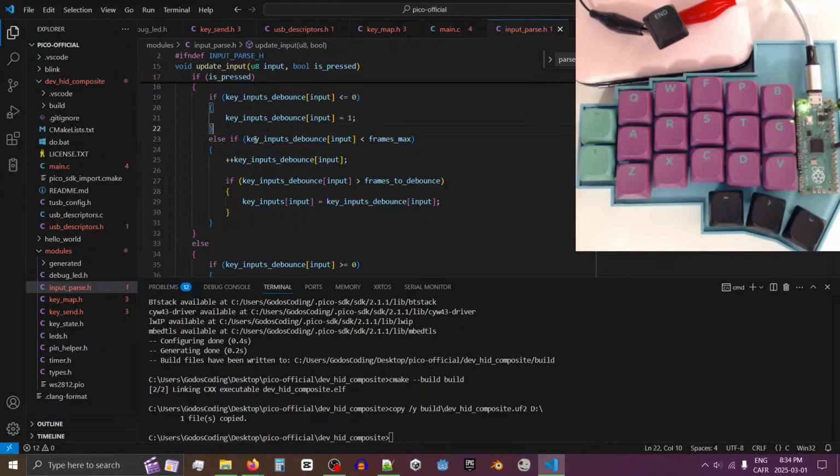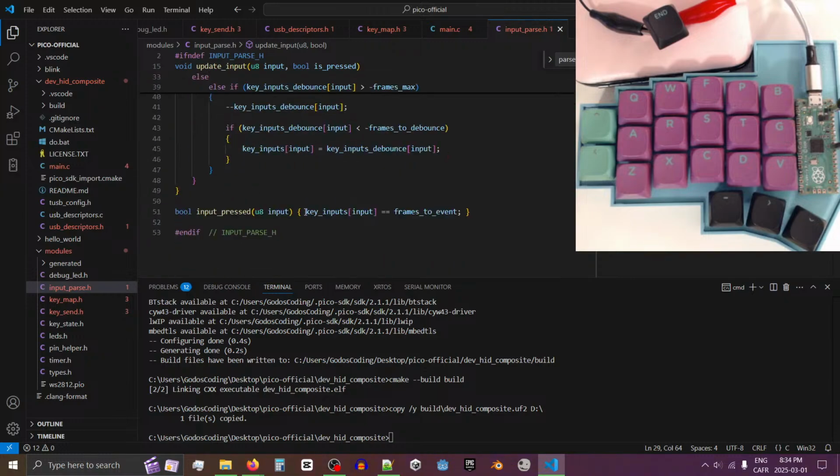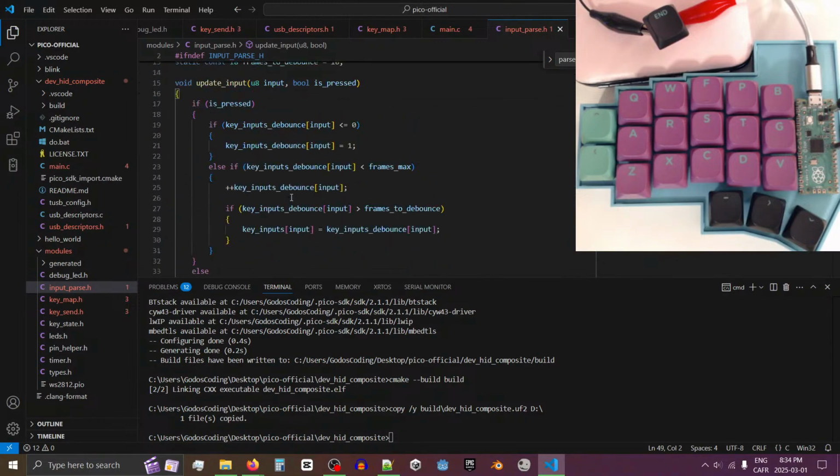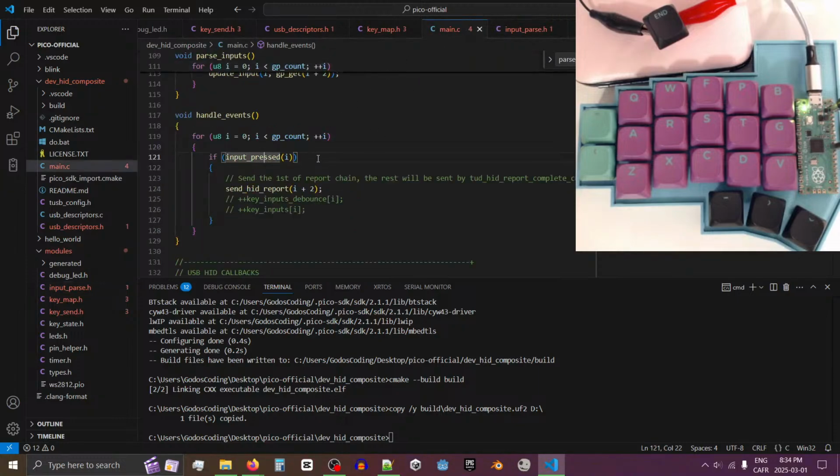And then if the debounce is over the amount of frames that it takes to debounce, then you set it in the actual key inputs. And here you just compare the key inputs to frames to event. Pretty tough.